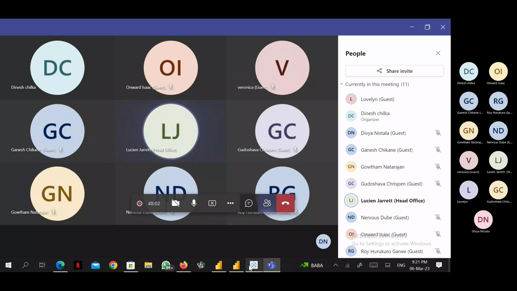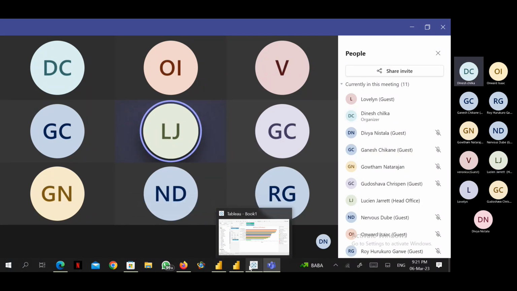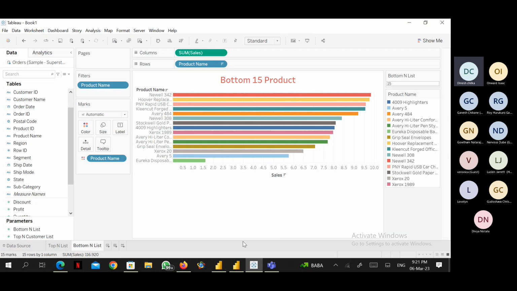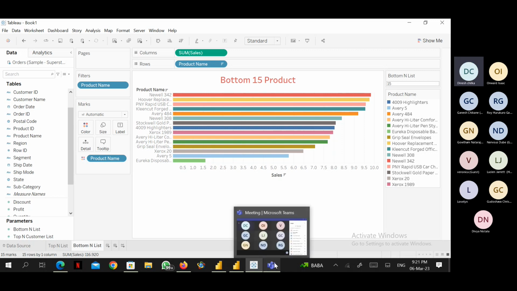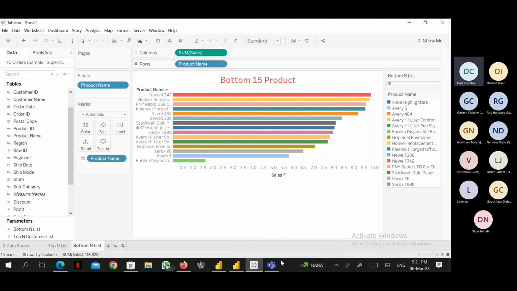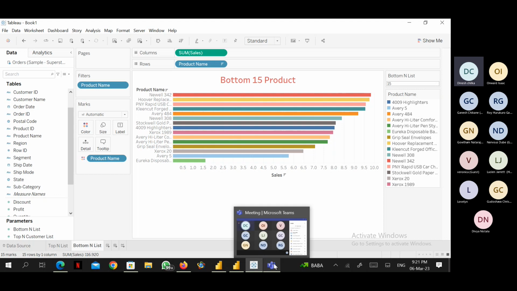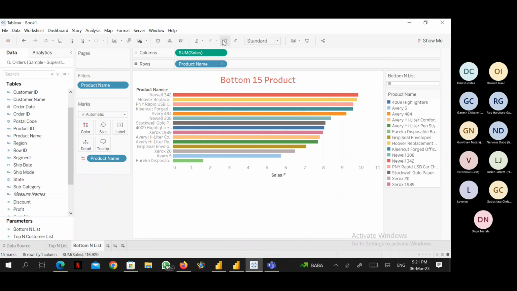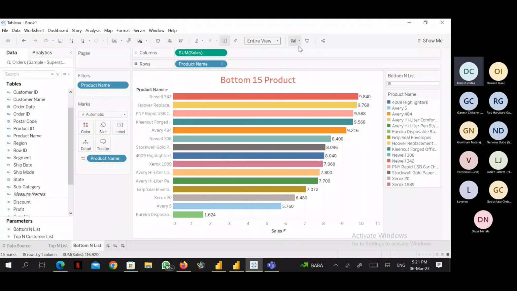Okay. So tell me, Lovely, you're saying something, right? Yes. So you have created bottom 15 products. Everything is looking fine. Just click on T where you will get the numbers. Now try to set the standard to the entire view where we can actually get the perfect order. Now everything is perfect. Perfect picture with perfect clarity. Really good job.